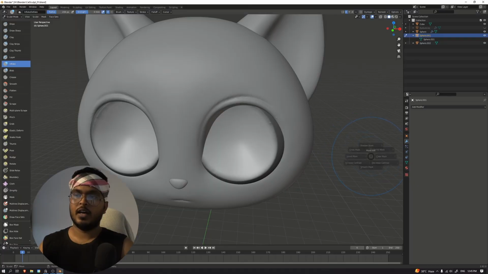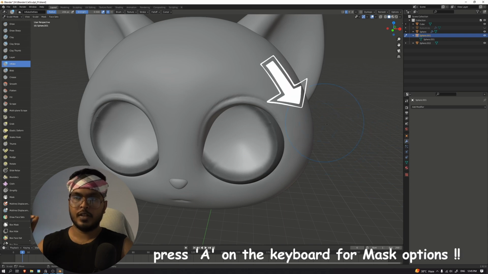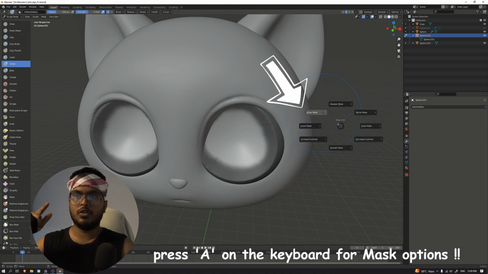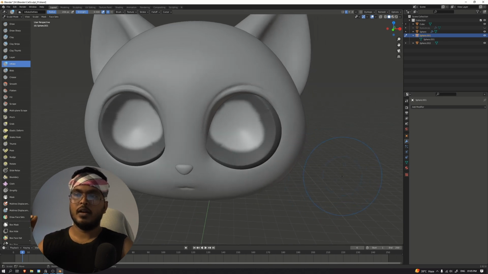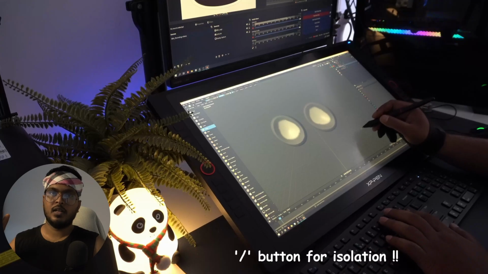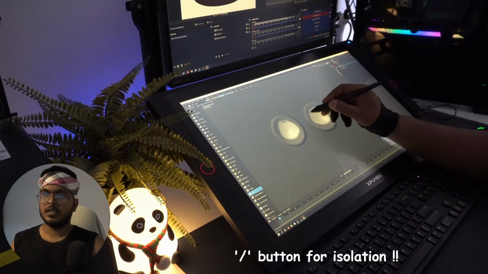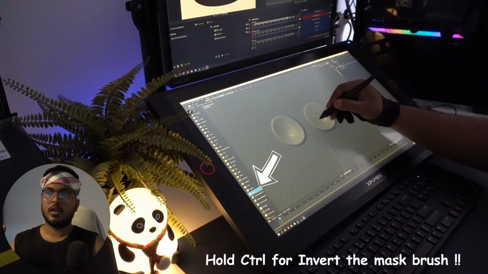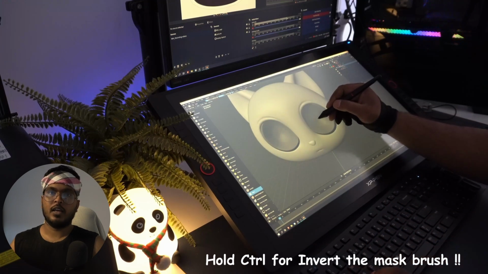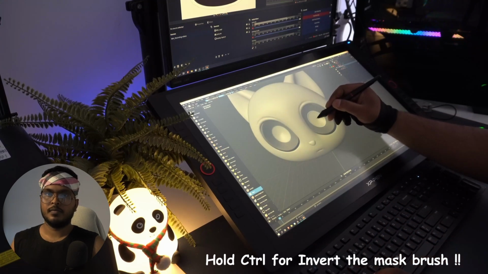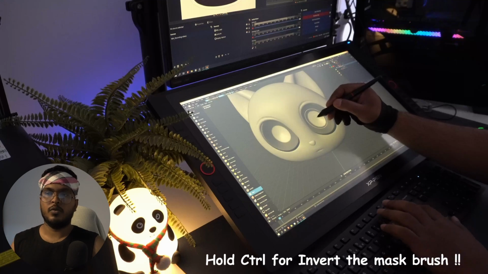Now with the A option, I am growing the mask. By pressing A and going to grow mask again and again, I am growing the mask. And now I am manually painting the mask with the mask brush. And again for the mask brush also, you can hold control. It will work in a reverse way, like it will remove the mask by holding control on the keyboard.